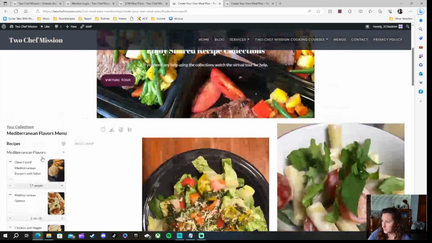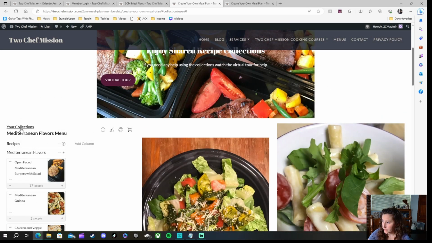Coming back out here, you can set your description for the Mediterranean flavors menu if you wanted to note different things of when you want to use it. You can always clear it out if you decide you don't want it, or as you have already done it. And then if you need to print your recipes, right there.